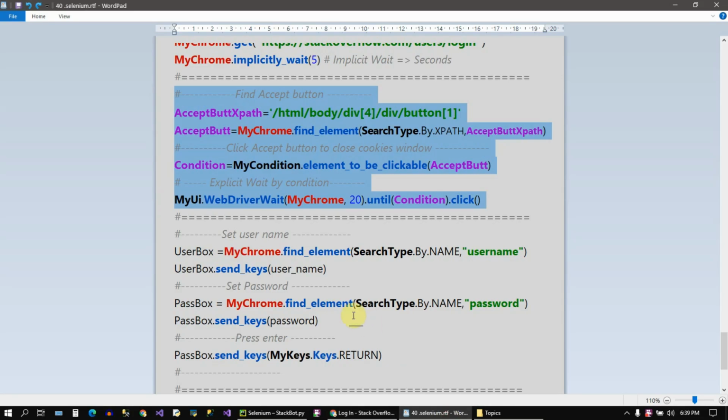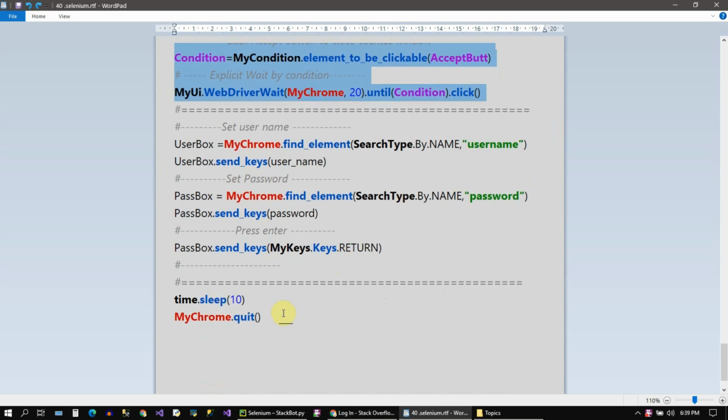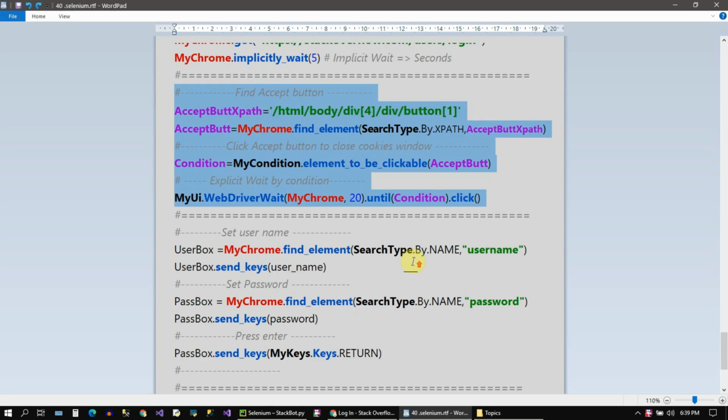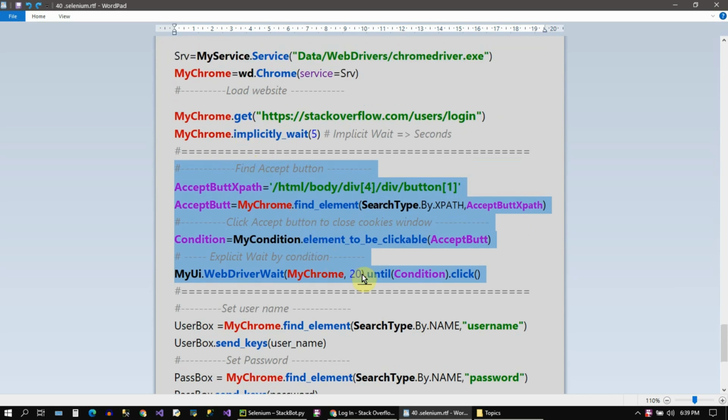If I take a look at my code over here, you can see the username and the password, and finally sleep and quit the Chrome driver. So the overall structure of this code has a simple difference, and it is the wait over here and also over here.